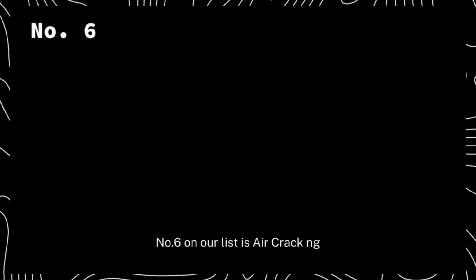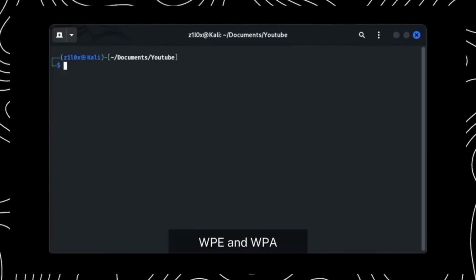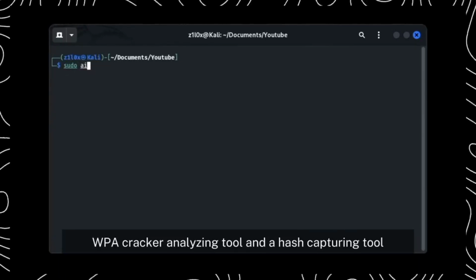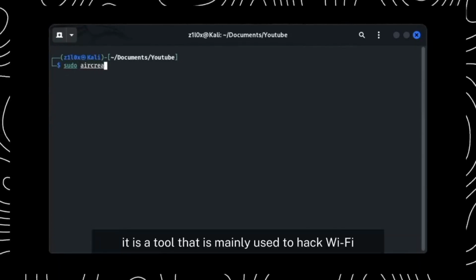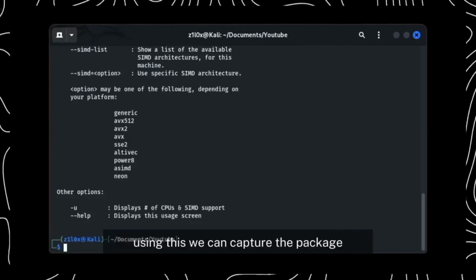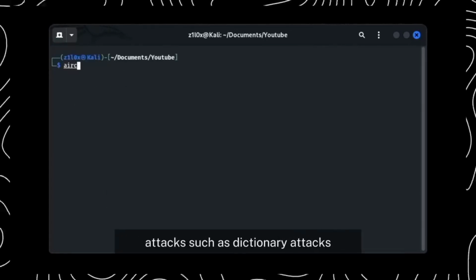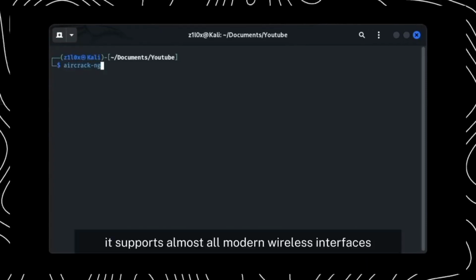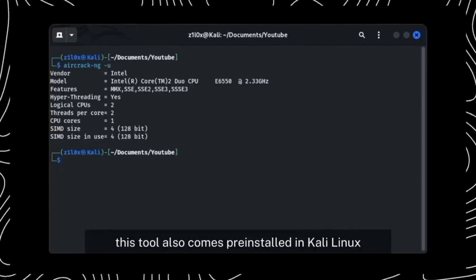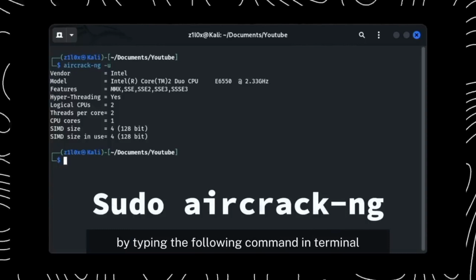Number 6 on our list is Aircrack-ng. Aircrack is an all-in-one packet sniffer, WEP and WPA cracker, analyzing tool and a hash capturing tool. It is a tool that is mainly used to hack Wi-Fi. Using this, we can capture the packets and read the hashes out of them, as well as crack those hashes by various attacks such as dictionary attacks. It supports almost all modern wireless interfaces. This tool also comes pre-installed in Kali Linux. You can simply use this tool by typing the following command in the terminal.